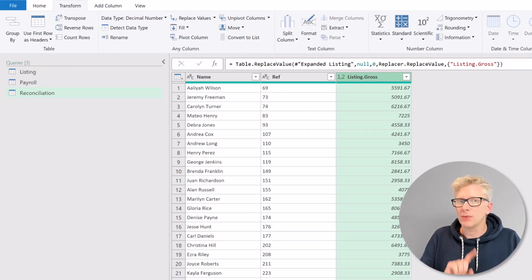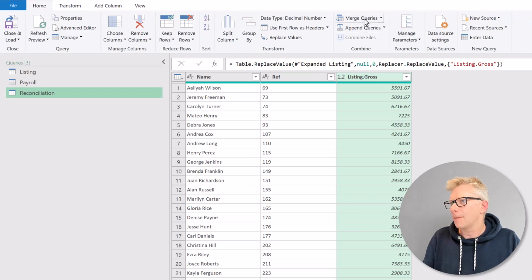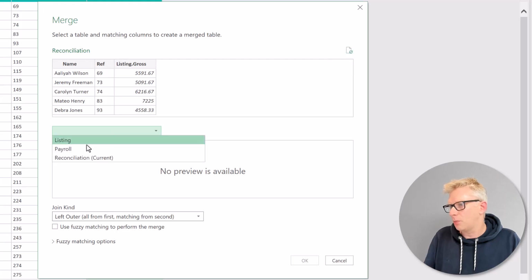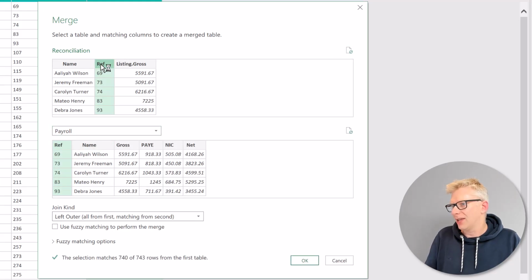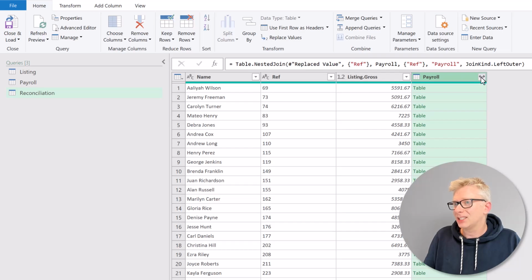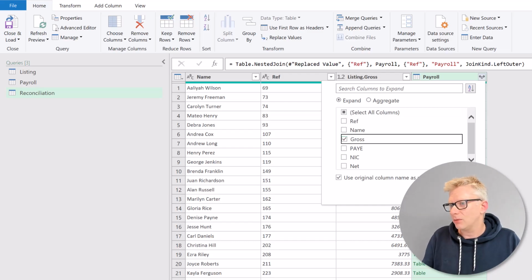Now we need to do the same with our second query. So on our reconciliation query again, we'll go to home and then merge queries. This time, our second table will be our payroll query, and we'll merge on ref and ref once again. We'll click OK on there. And now let's expand this column. And again, the only value we want is the gross value.